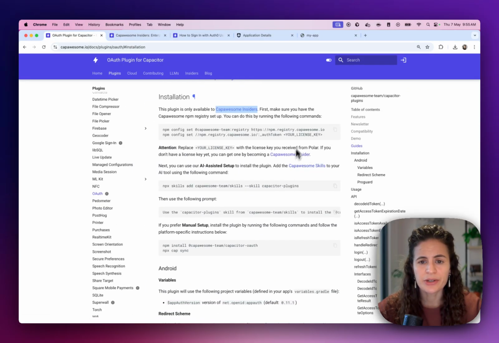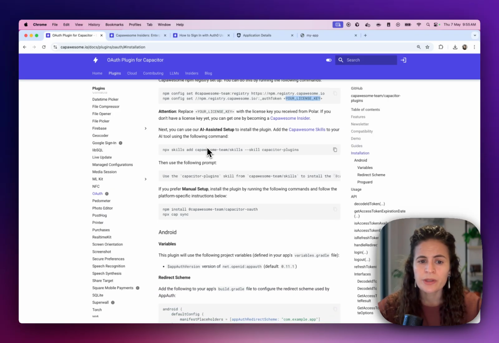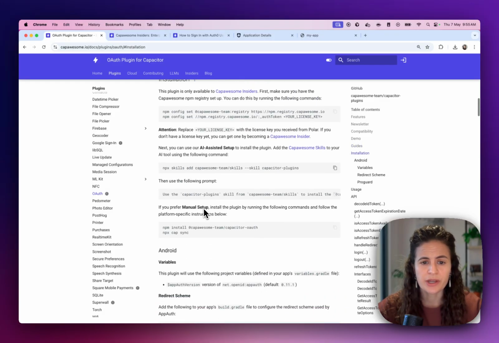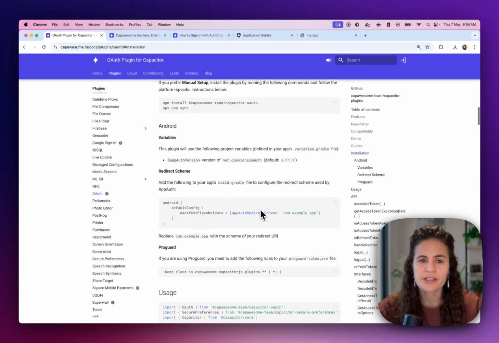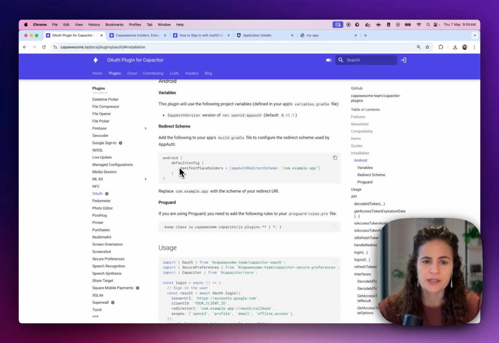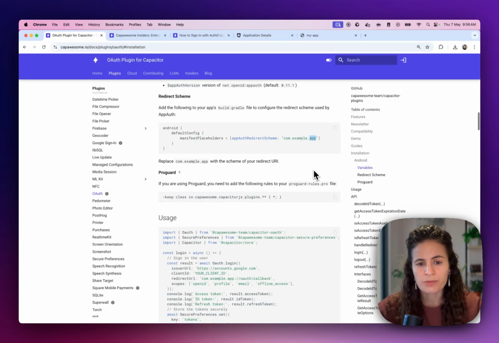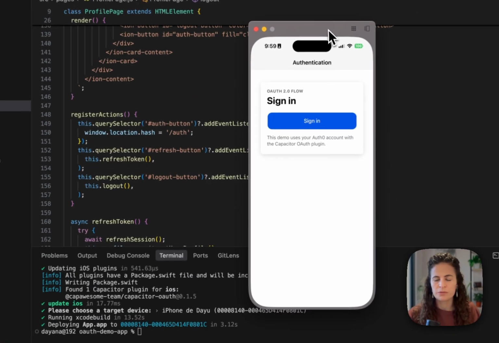So once you buy your license, you will get a key and you need to configure the npm registry. And then you're ready to go. You can install the package as any other package, or you can use our skills to install them and to ask the agents to configure this plugin for you. But in this case, the configuration is very easy. You just need to add this redirect scheme on Android, of course, with your own bundle ID. And that's all.